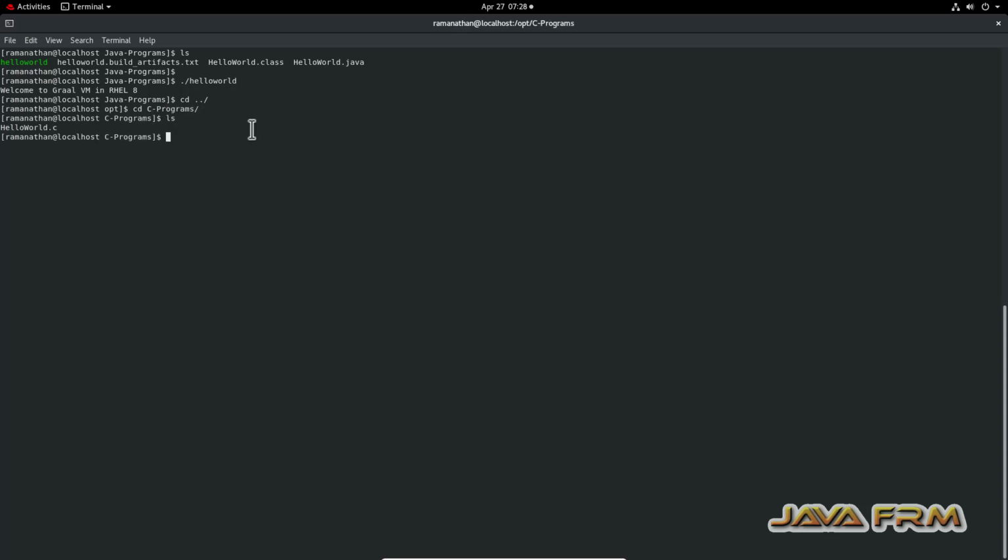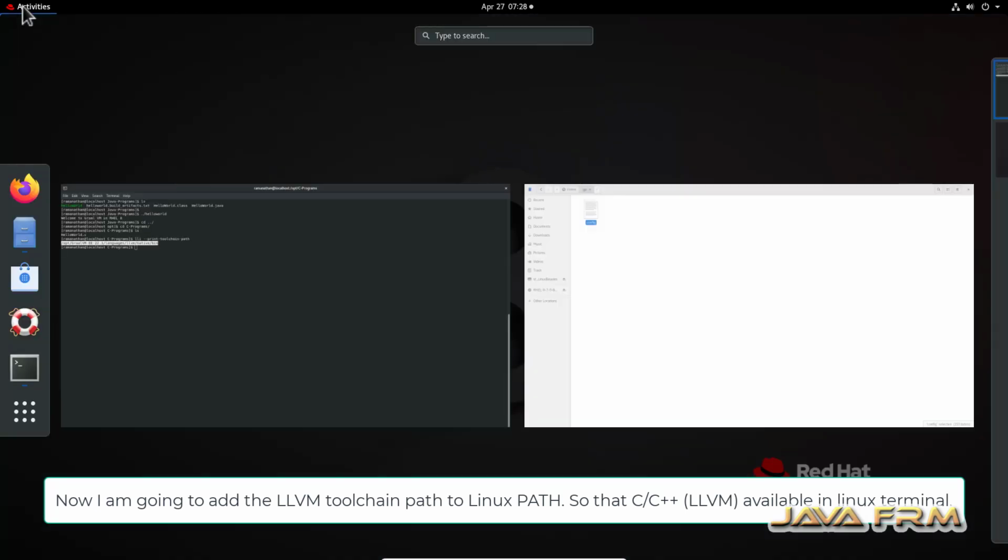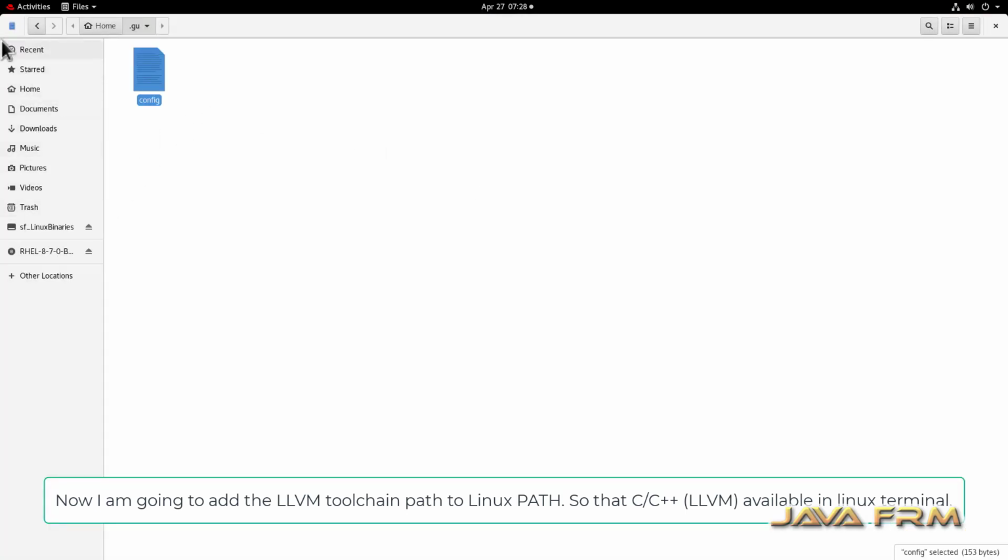So now the next step: I am going to run a C program using GraalVM's LLVM toolchain. Here you can see that hello world.c is there. Before running this, I am going to show you something: the lli --print-toolchain-path command. This will display the toolchain path. The toolchain path is the path where the C compilers are located. Let me show you visually.